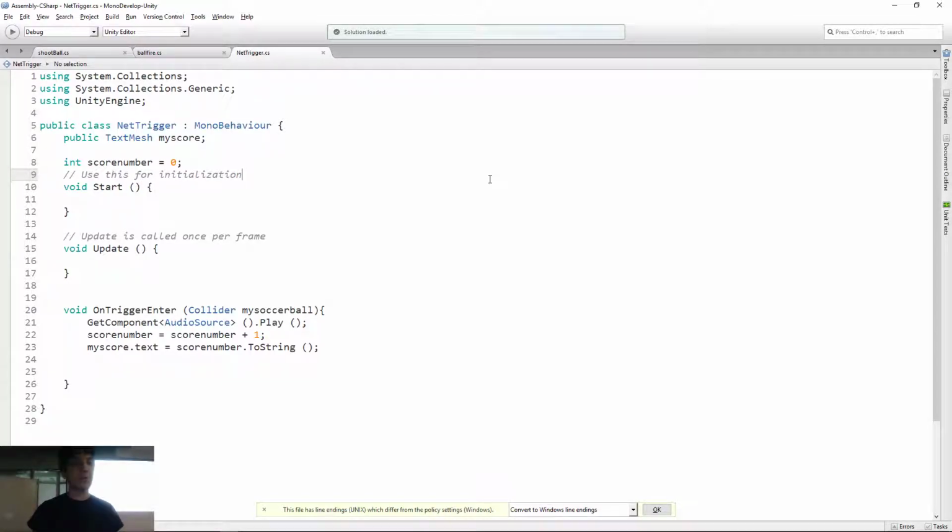If you ever get an error or something like that, you can always double click the error in the bottom of Unity and it'll tell you exactly where your problem lies.